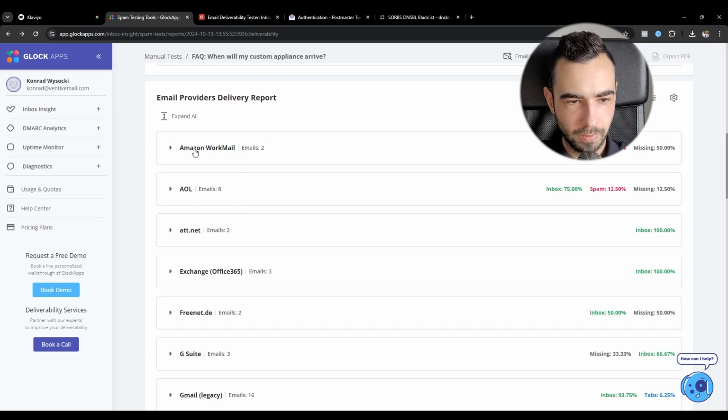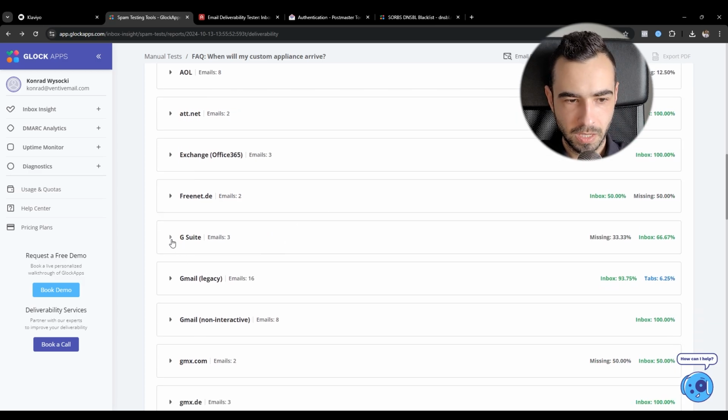So for Amazon WorkMail, okay, 50% of the emails are going to spam. I wouldn't say that's meaningful, because I think this brand doesn't have even one subscriber with an Amazon work email, and the most important ones are Gmail. So G Suite, Gmail Legacy, and Gmail Non-Interactive.